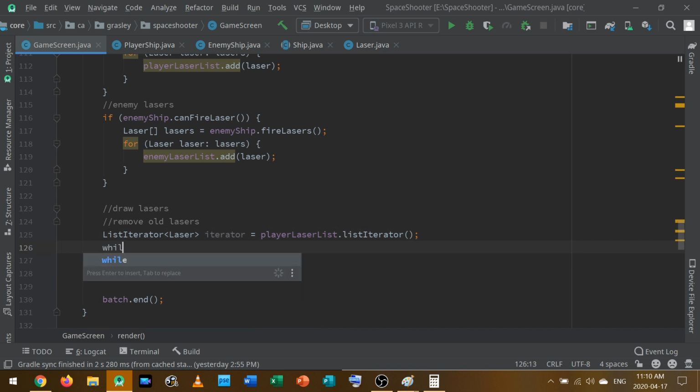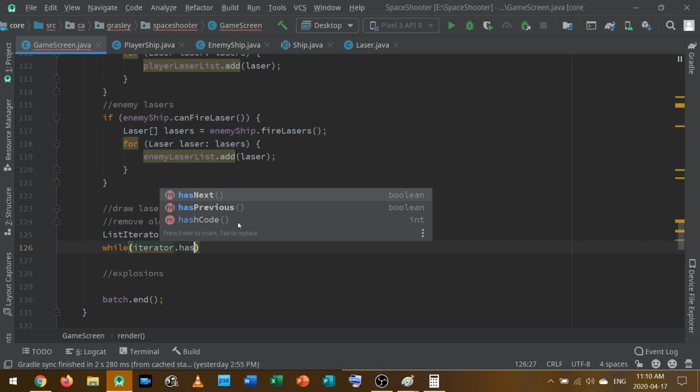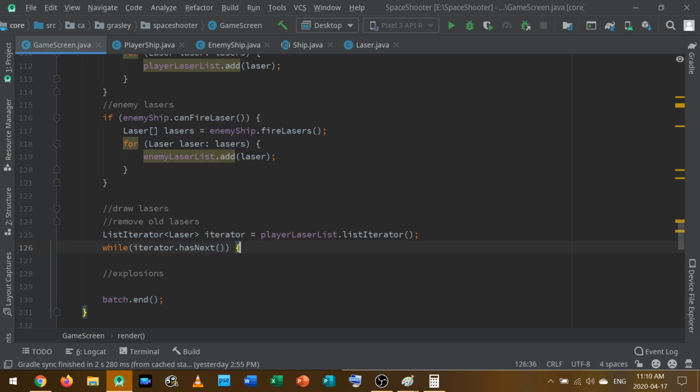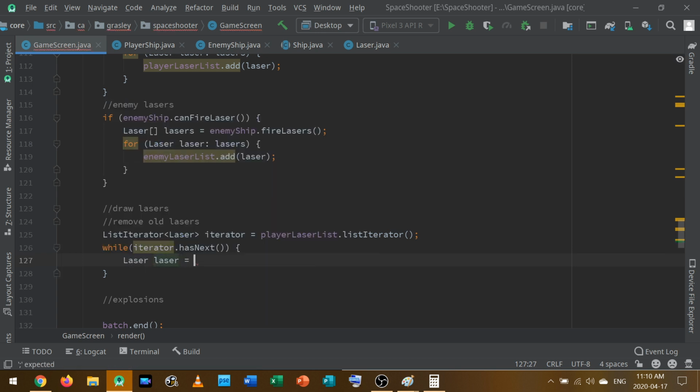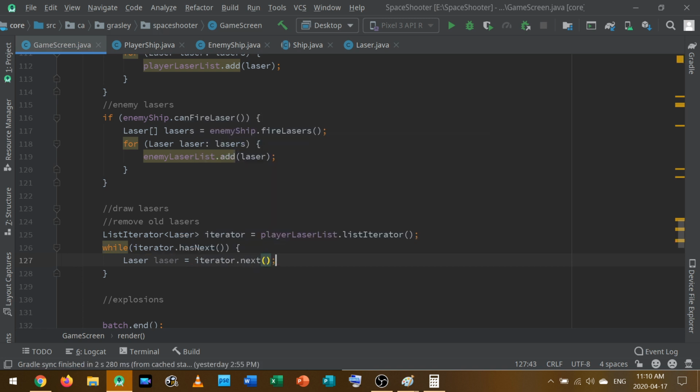Now we don't use a for loop, we're going to use a while loop. While iterator dot has next, which means there is more to look at inside of this list iterator, let's grab the first laser. Iterator dot next produces a laser for us. That's a laser object. Now that has sort of removed it from the iterator. The list is unchanged, but it's kind of used up that spot in the iterator. When I say next again, I'll get the following one.